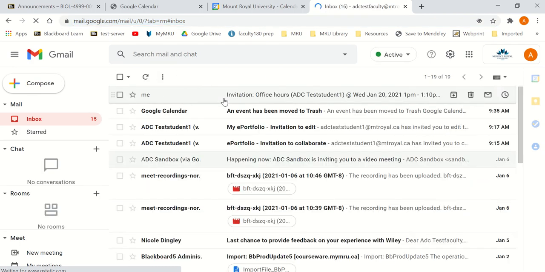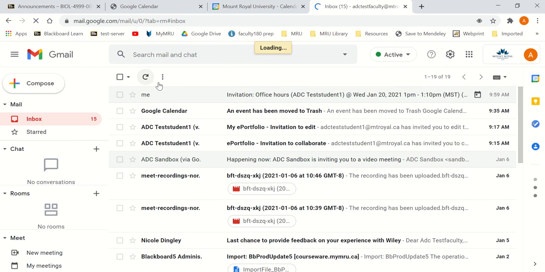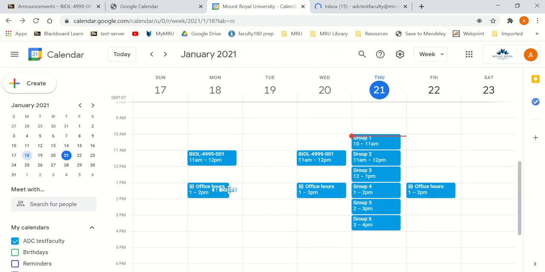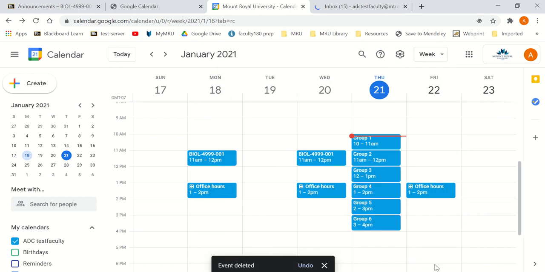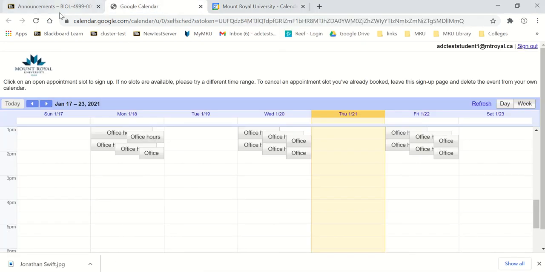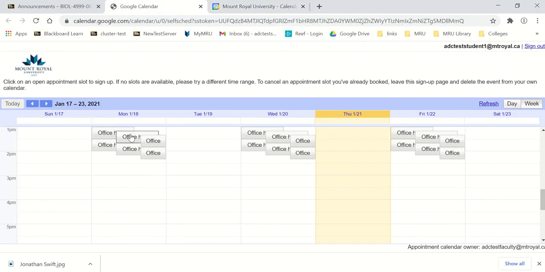I think it's, yeah, here it is. An event has been moved to trash. And so now, if I don't delete it though, no other student can get that slot. So as an instructor, I have to delete that. And now, after I've done it, if a student goes back in here, now that slot will be available again. And that is how to create Google Office Hours appointment slots in Google Calendar.